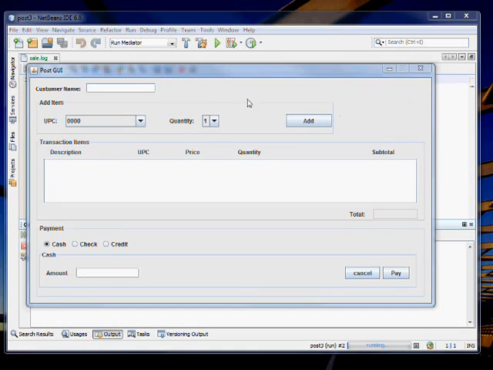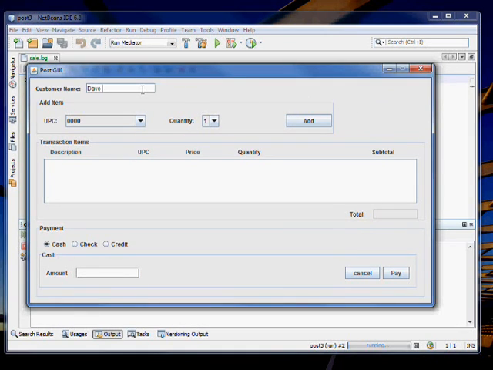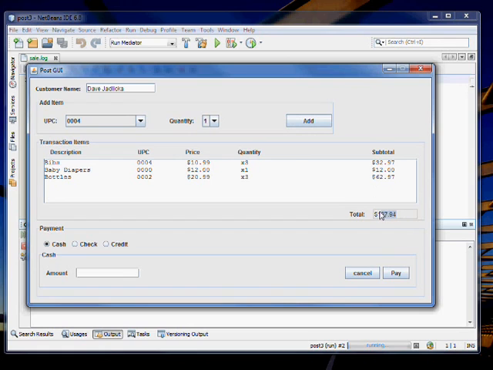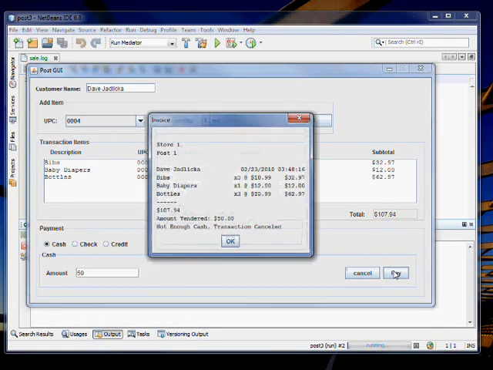So first, let me go ahead and put in Dave. He'll be our first shopper here, and we'll go ahead and add items at random here. UPC 0, UPC 2. If I keep clicking the add button, you'll notice that quantity gets incremented and the subtotal gets adjusted. Here, total is getting adjusted as well. If I keep adding items, $107. I can't afford that. Let's go ahead and try paying with $50 anyways and see what happens here.